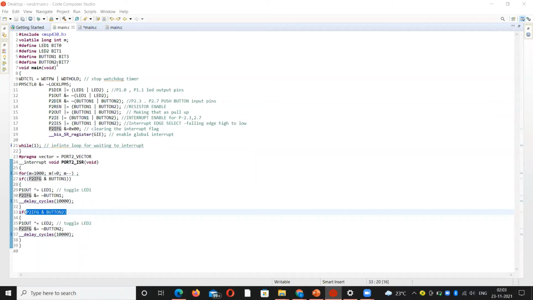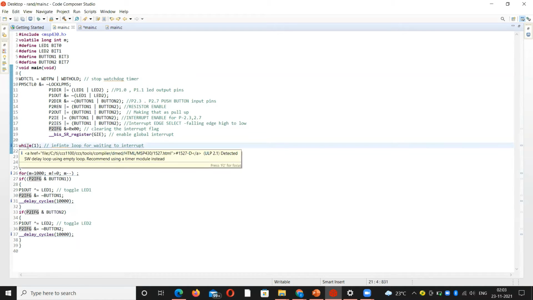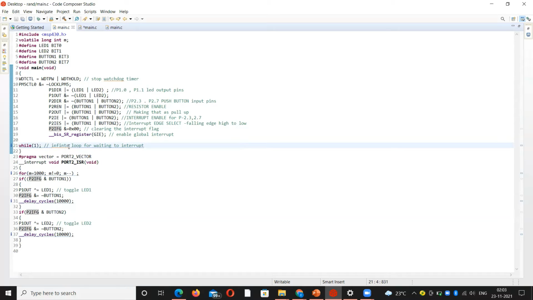So let us come to the first part. In A, it is given that using interrupts with both the push buttons to toggle the LEDs available on the board. So we can use either of the push buttons to toggle the LED available on the board. The first part of the code is the same, same syntaxes are used. Here I just want to add that the while loop is for creating an infinite loop for waiting for the interrupt. The pragma vector syntax and everything is the same.